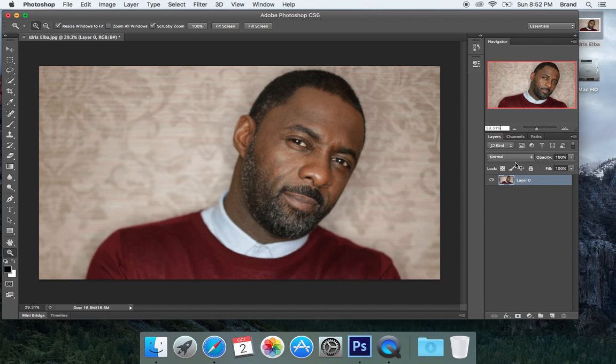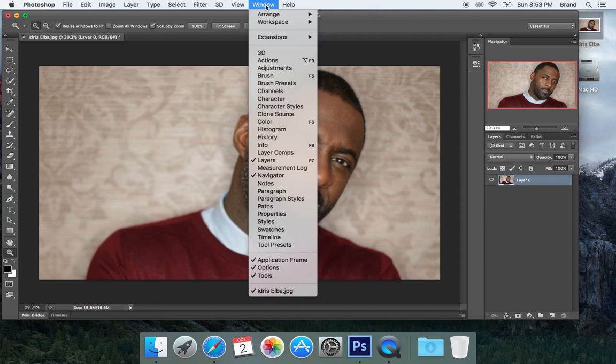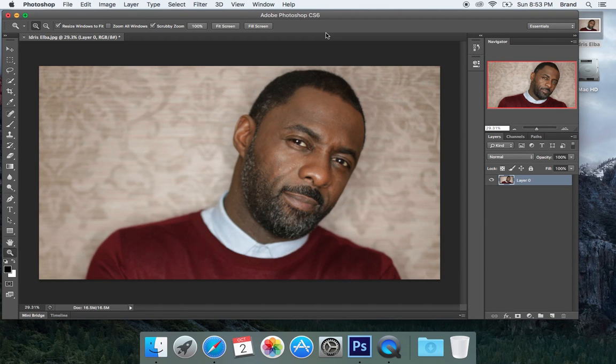Now, if you accidentally close something and you don't know how to get it back, you're going to go to Window and just reopen it here. So that is Photoshop layers and tools and layout in general in a nutshell.